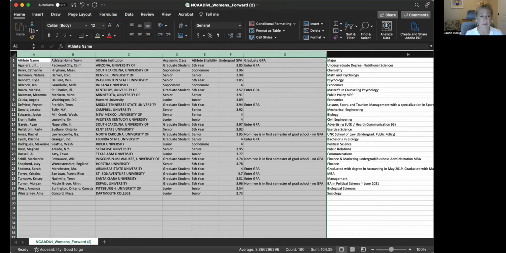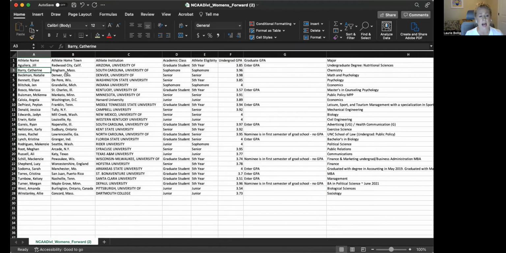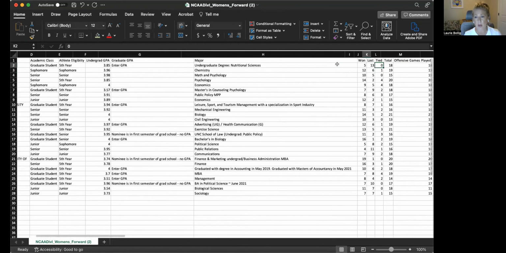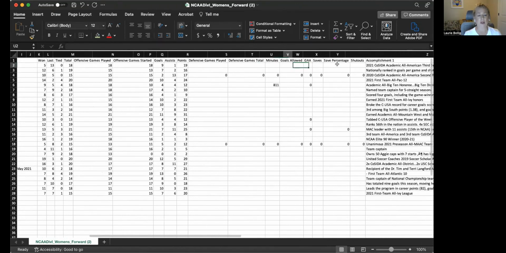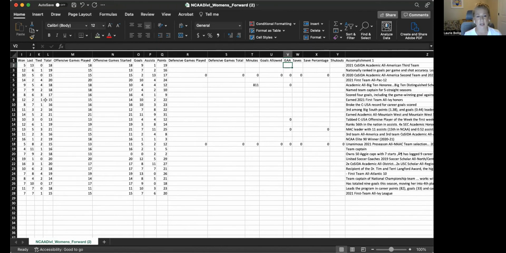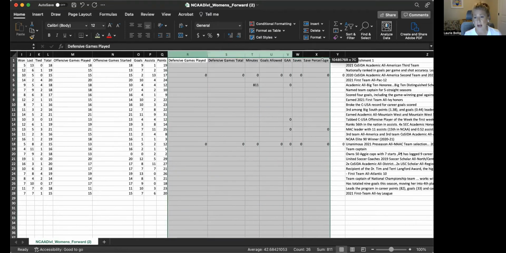And then I look at what I have left. I've got the student athlete name. I've got their hometown, the school they go to, what class they're in, what year they are, athletic eligibility wise, their grade point average, whether they have a graduate GPA, it'll be entered here as well, their major. And then we get into the statistics for each of them that you have entered as members. These are forwards. We don't really have a lot of defensive or goalkeeping stats, so not important. I'm going to delete those.